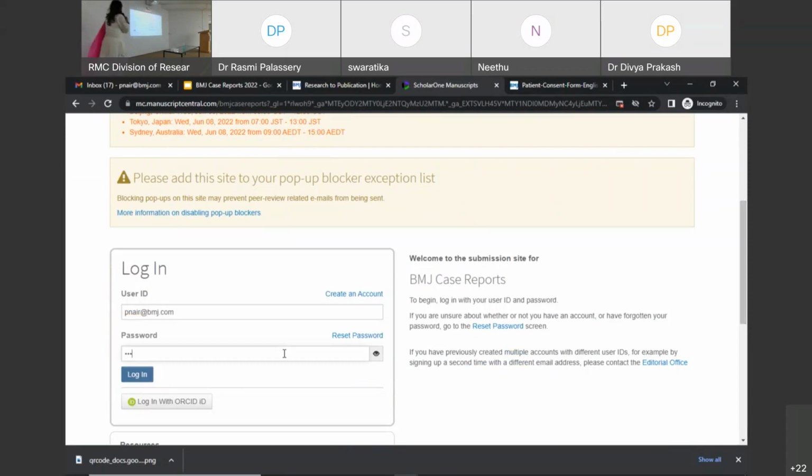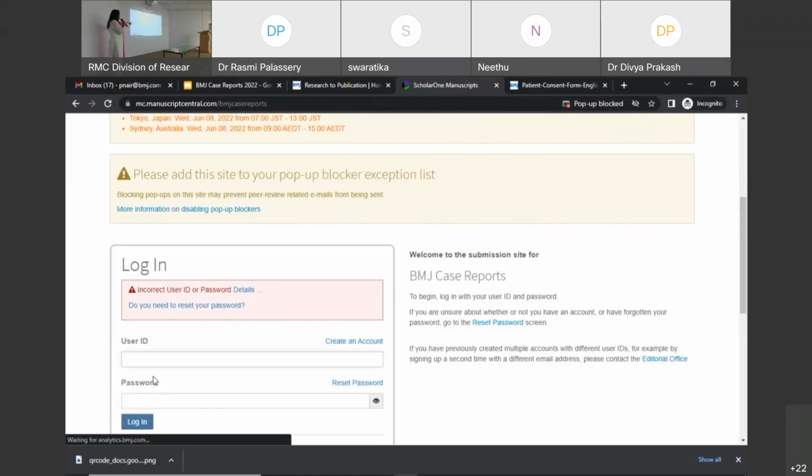So the first requirement for you to be able to submit a case report is that you need to have an ORCID ID. And if you do not have one, you can create one. Okay, I'll just put in my.